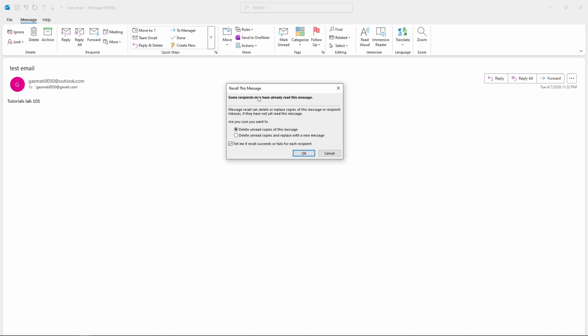The first option is to delete unread copies, which simply removes the email from the recipient's inbox if they haven't opened it yet. The second option is to delete unread copies and replace with a new message, which lets you send a corrected version immediately. Select the option that best fits your situation, then click OK to proceed with the email recall.